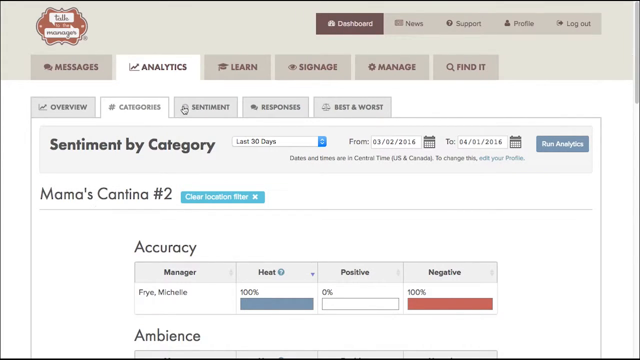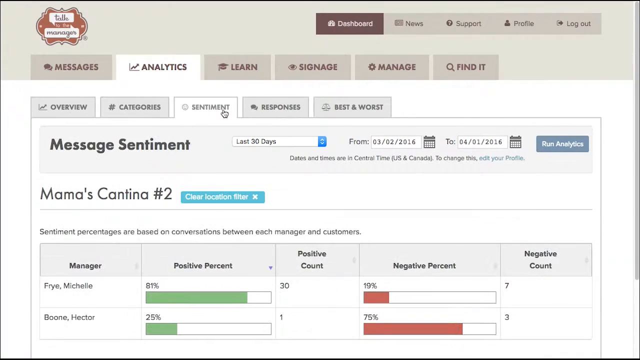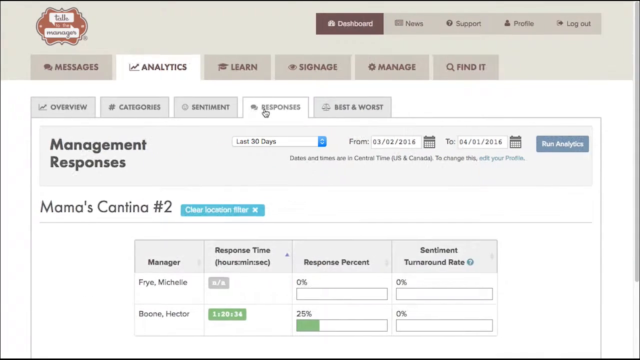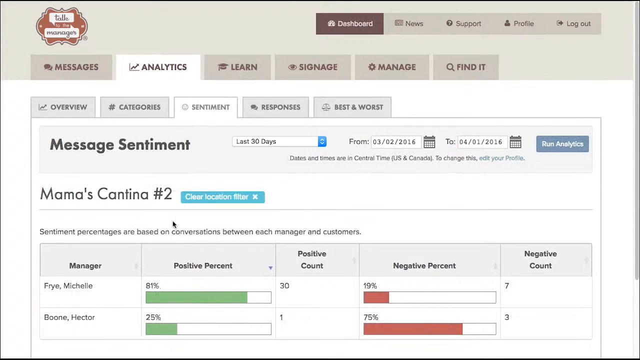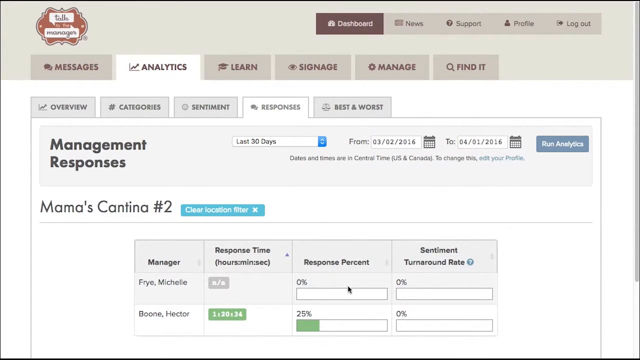And if I scroll back up to the top, so we've looked at sentiment. Let's look at the responses. We'll see something very interesting here, and that's that Michelle has not responded to customers at all. And Hector has. So where we saw on the other screen, where Michelle was getting the most positive and the least negative, she also doesn't respond to customers, which is interesting.